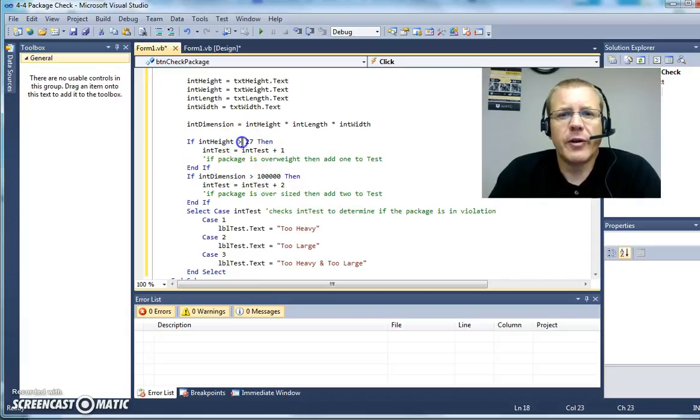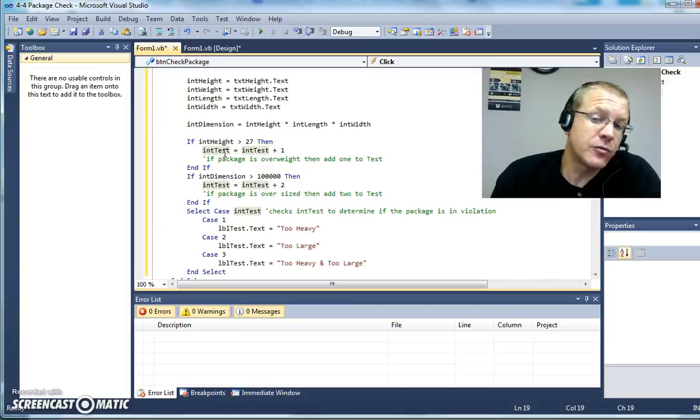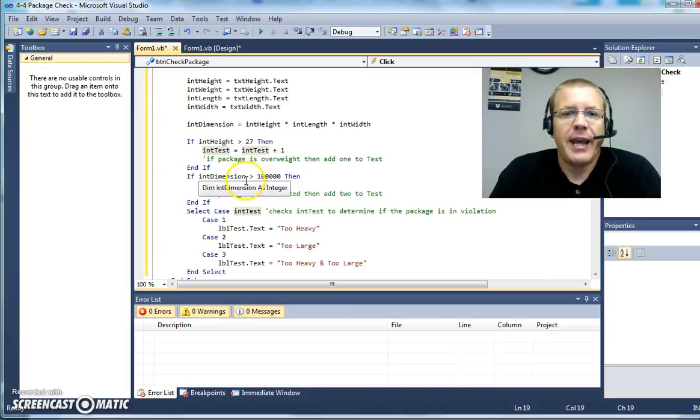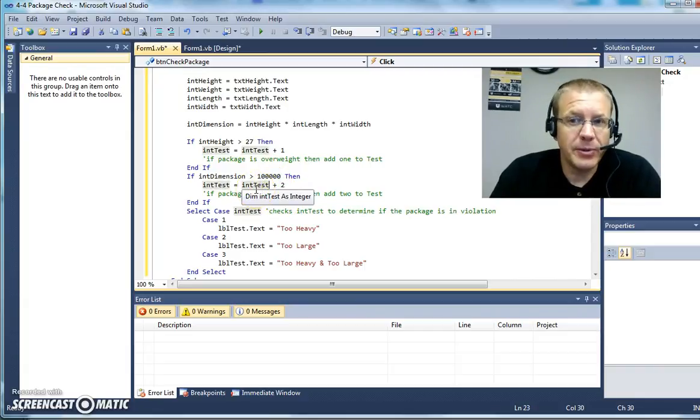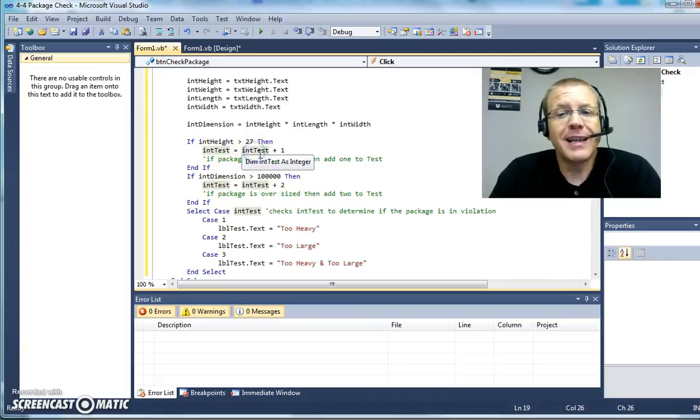Now you'll notice if it's greater than 27, it adds 1 to int test. It doesn't make int test 1, it adds 1 to it. And then this next one is, if it's greater than 100,000, it doesn't make int test 2, it adds 2 to it. So if it's already violated this, meaning it's too heavy, and it violates this, meaning it's too large, this one added 1 to it, this added 2. As a result, the value is 3.